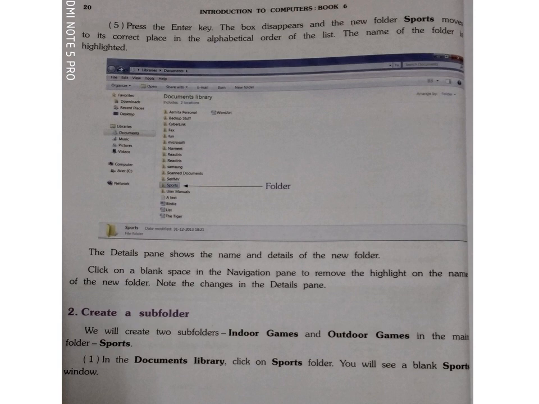Now press the enter key. So whenever you give any name to the folder, you have to press enter key. So with this given name, this new name, your folder will be saved. The box disappears and the new folder sports moves to its correct place in the alphabetical order of the list. So easily you can see here, dear students, that when sports folder is alphabetically arranged in the document library, the name of the folder is highlighted.